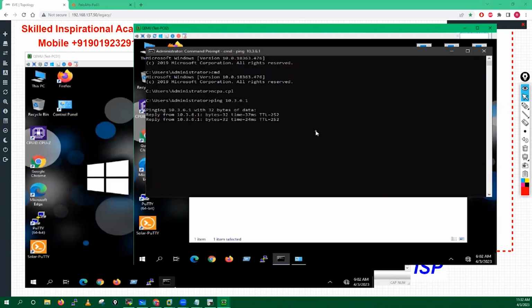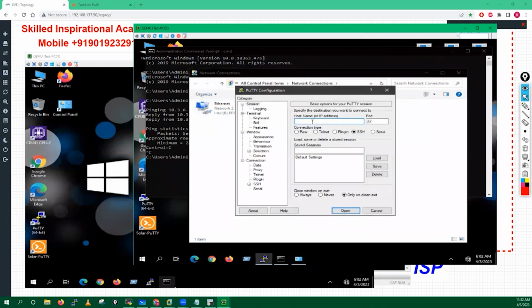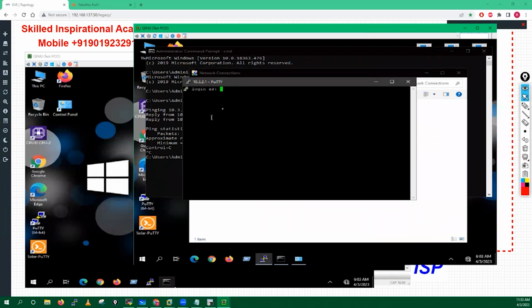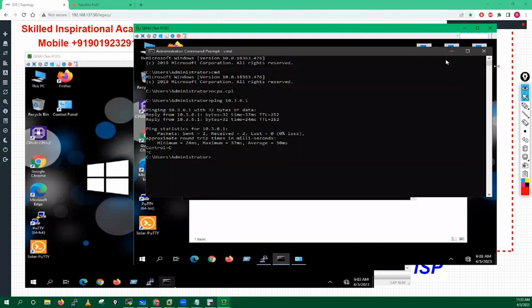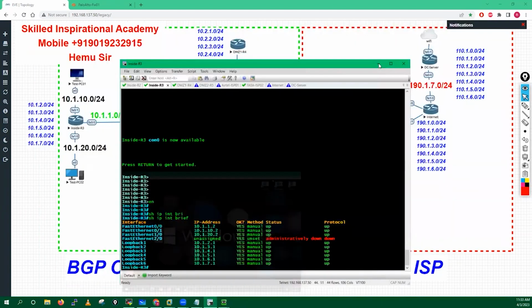10.3.6.1. See, ping is happening. I have the connectivity. Even though I can just take the SSH like 10.3.2.1, and you will get the access of my DMZ R2 router. Cisco and Cisco. You can see I got the access to DMZ R5 router. Means I have the end-to-end connectivity on my LAN area and on my DMZ area.